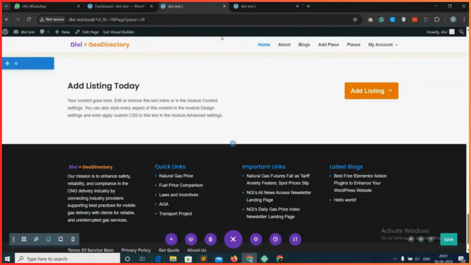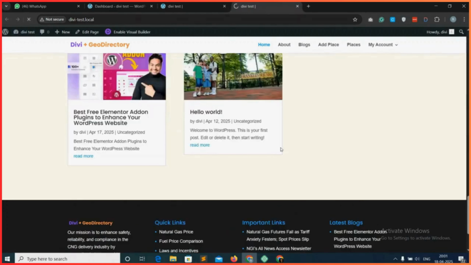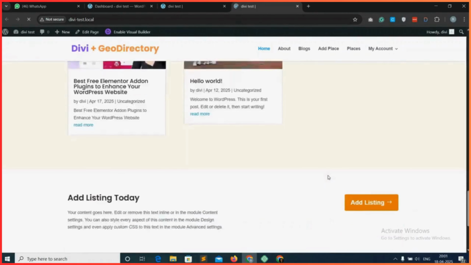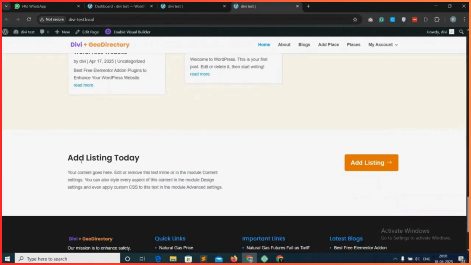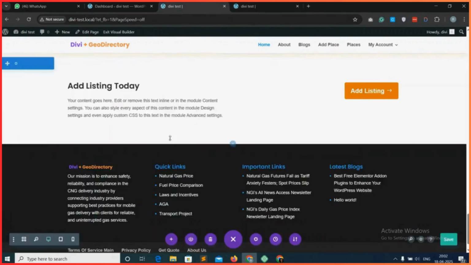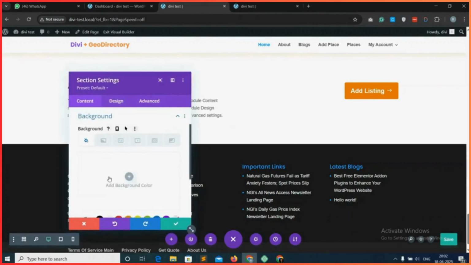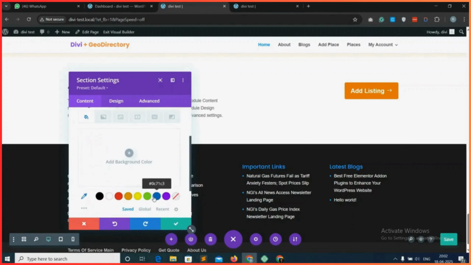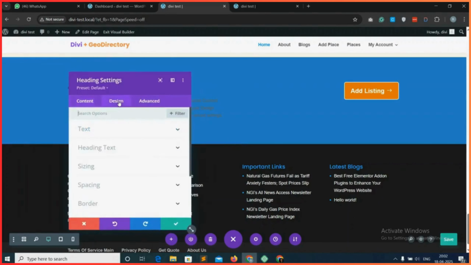Then coming on to front end, we will refresh the page. So now our call to action is also added. So now we will add a background to make it look more attractive. So coming on to settings, background, and then coming on to here, we will change its color to blue. We will be decreasing its opacity.